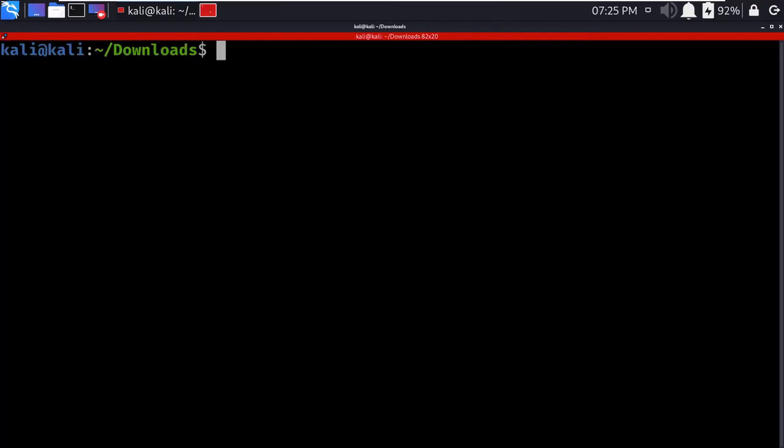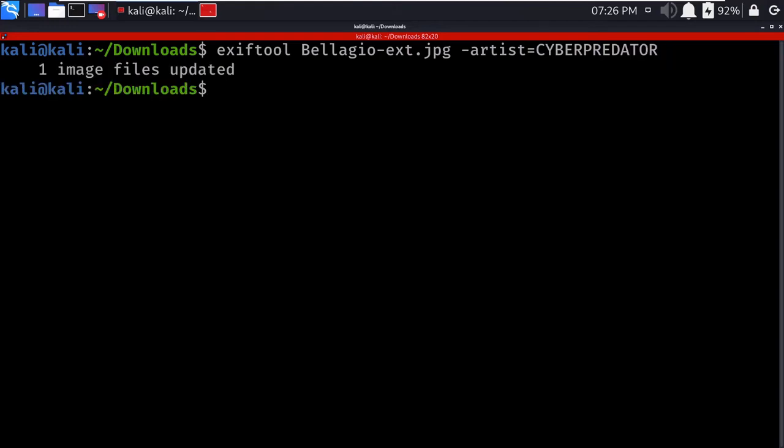Now we will write some basic information into an image file. Firstly, we will write the artist name in an image file. We use ExifTool and select the image in which you want to write the metadata. In this case we have the same image, and the tag is artist equal to, and we need to specify the artist name which will be written in the image file. We will write our name, that is Cyber Predator. You can see we get feedback: one image file updated.